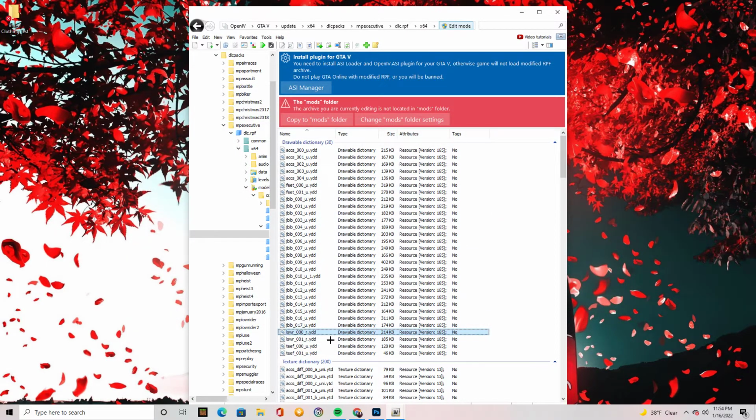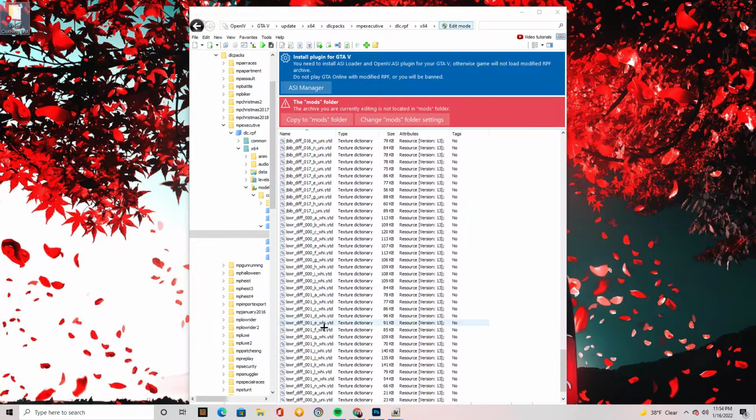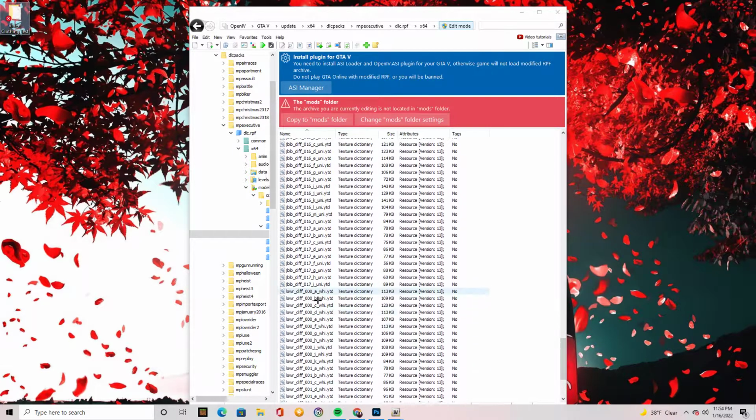So you're going to take this and just drag it into your folder. Now, after you do that, you're going to go down and find lower, and find 0, 0, 0. And you're always going to do A every single time.